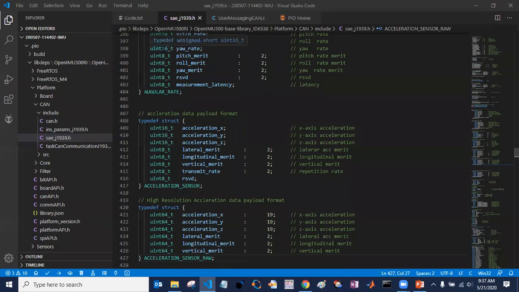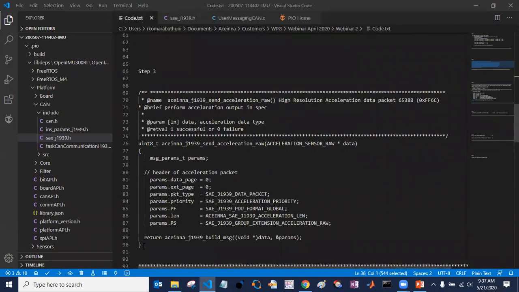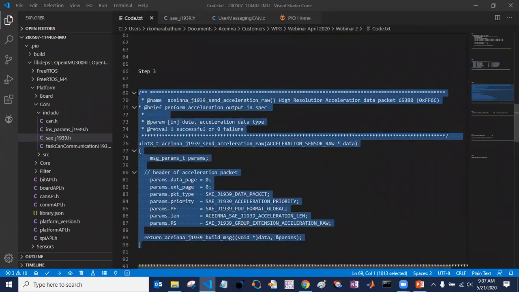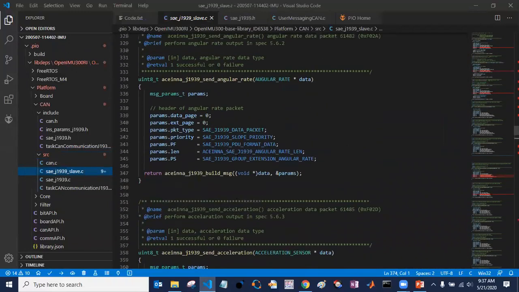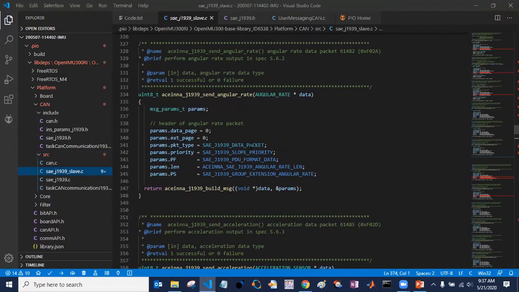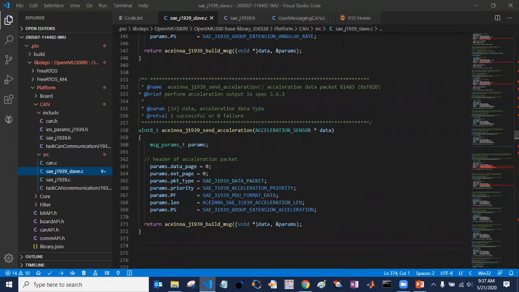The third step is you have to define the message header and build the final message. So I define the message header. This message header needs to be added to the function in the file, which is located in the source folder, in the SAE_J1939 file. So click on it. As you can see, these are all the other messages, which are angular rate and acceleration. These are defined based on this SAE J1939 standard.